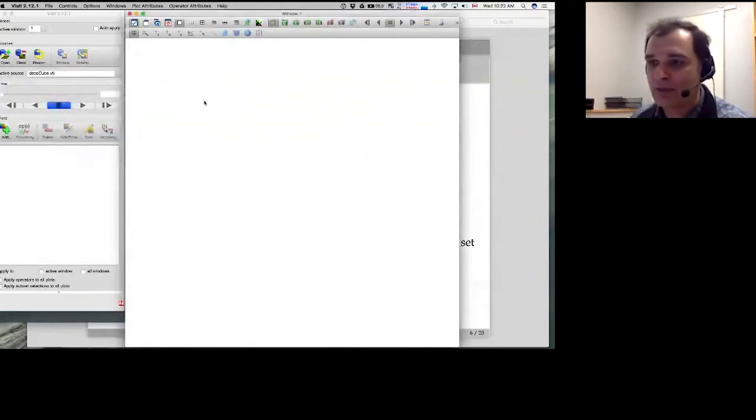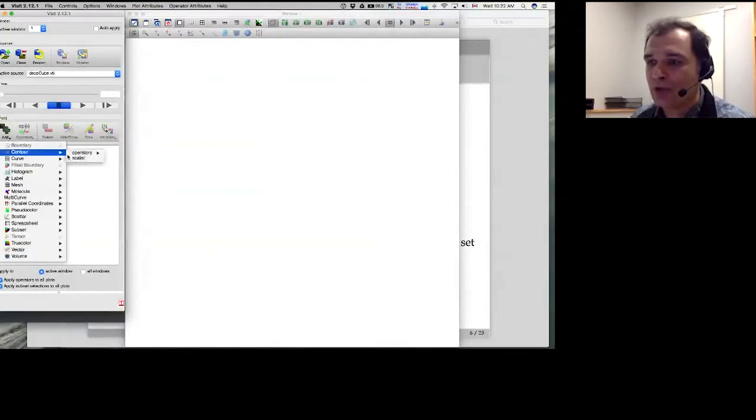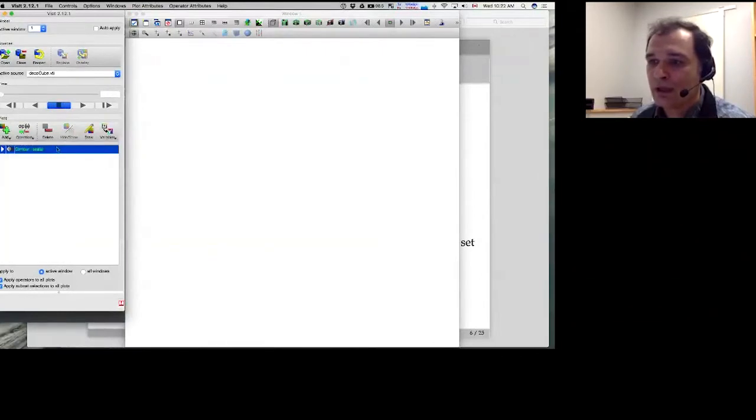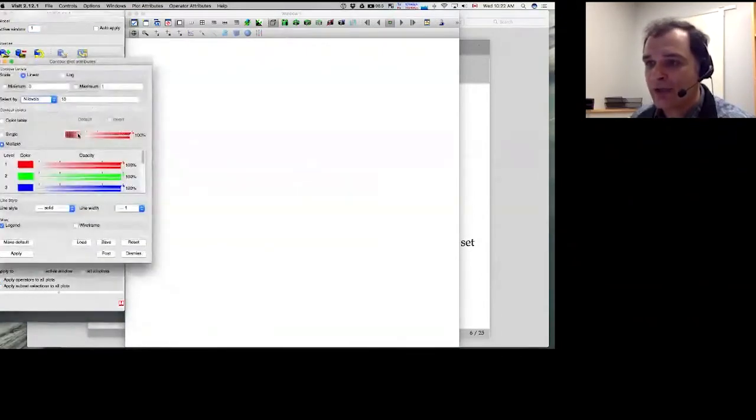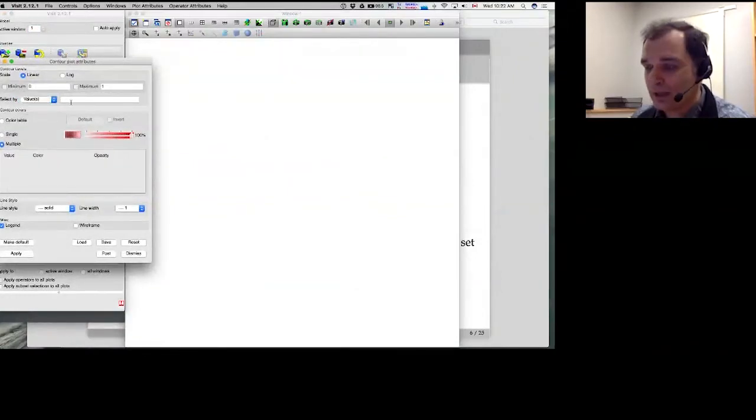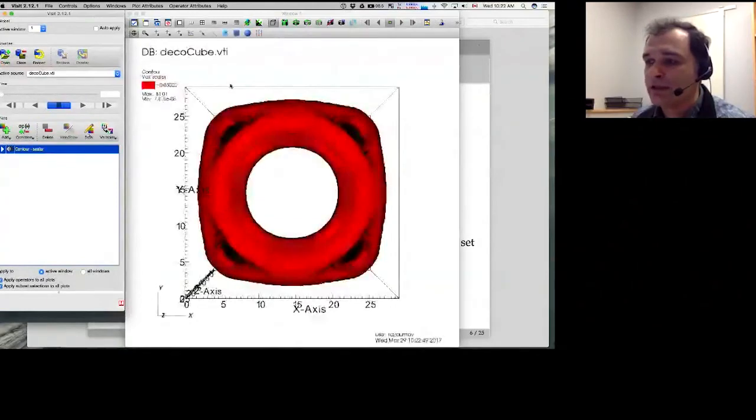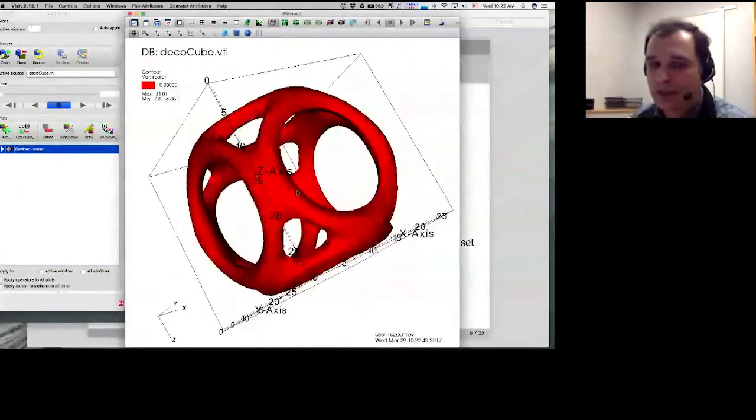Okay, the file has been read. We see that it's now an active source. I'll add a contour plot of the scalar variable, and I want to have the same values. So I'll choose select by values, and then the same value, 0.03. Hit apply, and then I click on the draw button, and here I see exactly the same visualization. And again, it's happening.